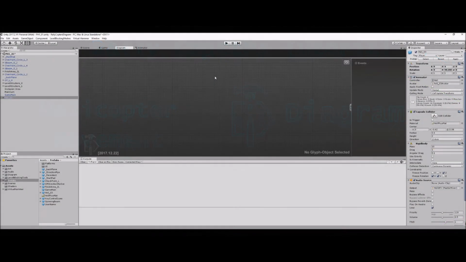How's everyone doing? This is going to be the first project we make using Diagram. This assumes that you have some understanding of Unity and you know what a game object is, because if you downloaded this package and put it into your scene, you'll see that we have a scene already set up here.